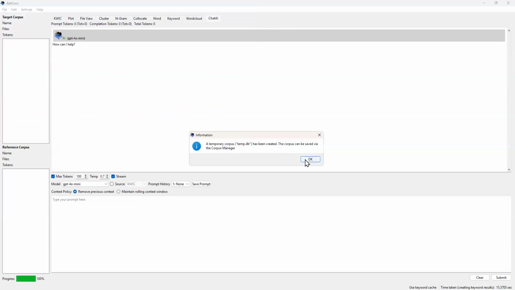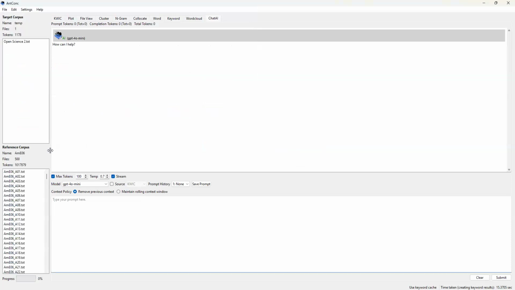It says, oh, you created a temporary database. And oh, dear me. So I don't want this reference corpus thing in here. And I think the only way, I don't want to log out here. So I'm going to see what happens with this thing. So I'm going to click source here, and it says, okay, what do you want to do? You want to pull from one of these? So what I'm going to do is I'm going to pull from file view.